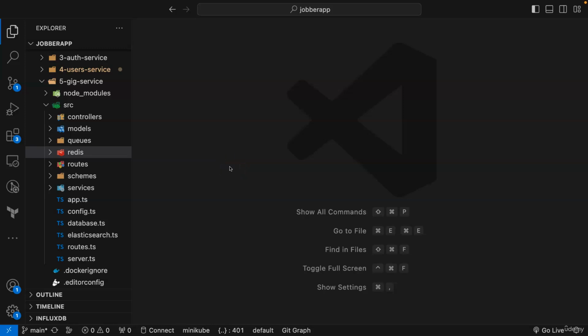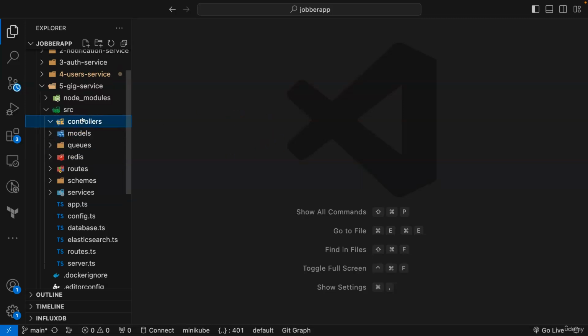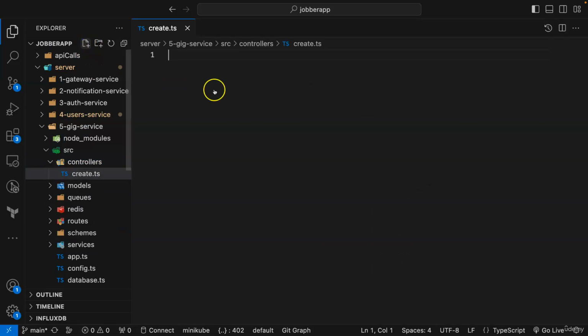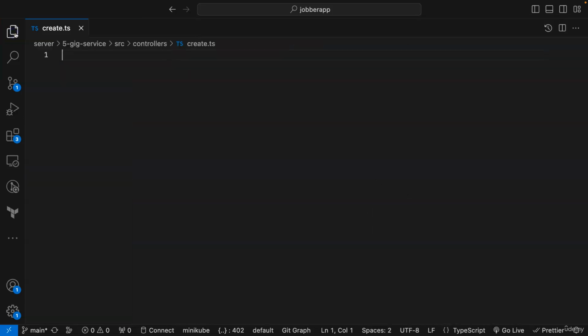Hello and welcome back. In this video, we are going to create our first controller. So inside the gig service source controllers folder, I'll create a file called create.ts. This is the controller method that will be used to add the gig to Elasticsearch and also to MongoDB.